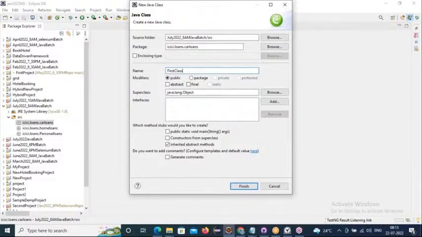First F caps, class C caps. Okay. And for every class you create, the default access modifier will be public. And the super class will always be the Object class.